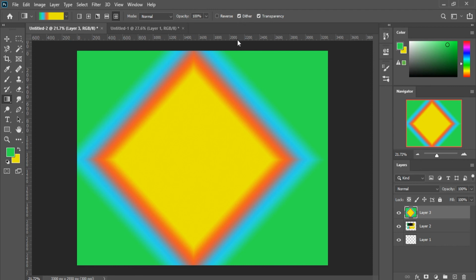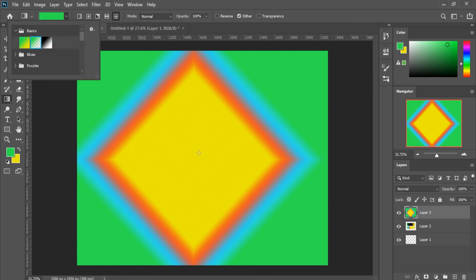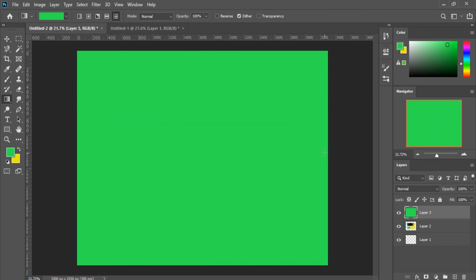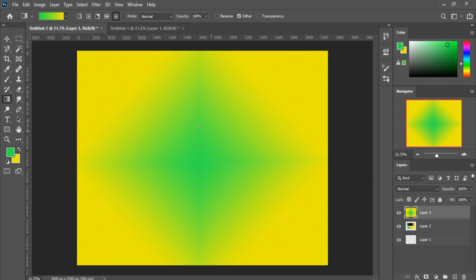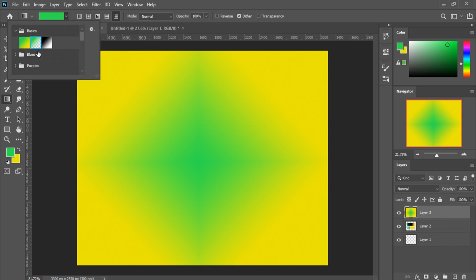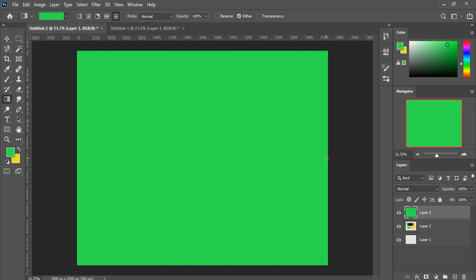Dither, we won't worry about dithering. And then with transparency, like this one, if we didn't allow transparency, it will just fill it in with the color. It essentially functions as a fill tool now. If we go here, we can have green to yellow. What if we go back to our green to transparent? You'll see that it just fills it in with whatever the most recent color is, or the latest color.